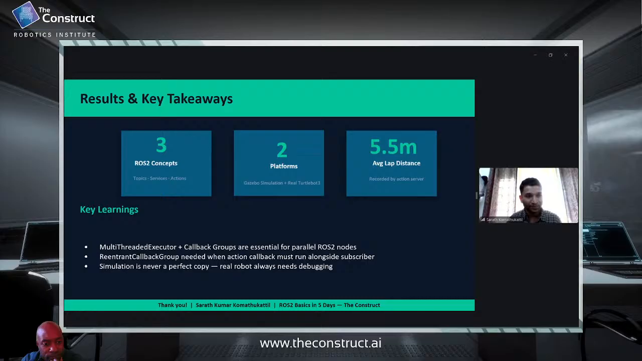The key learnings are that the multi-threaded executor was used along with callback groups, which is essential for executing in parallel, and reentrant callbacks are needed when action callbacks must run alongside the subscriber. It was also noted that the simulation is never a copycat applicable to reality. That was one finding. And the real robot always needs tuning to work in real conditions.